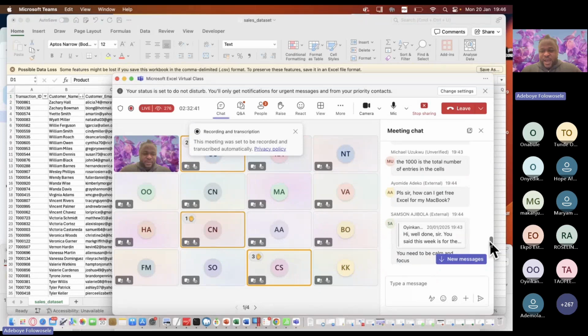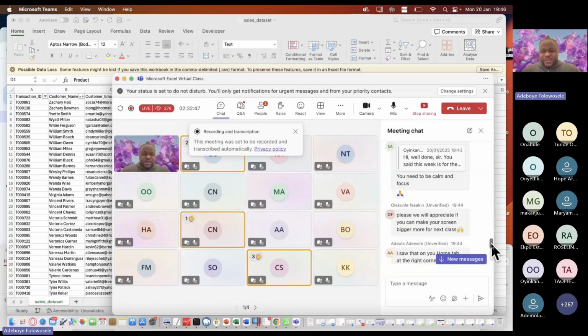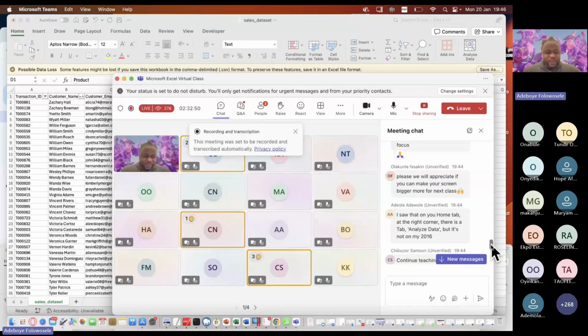That's correct. I cannot get free Excel for my MacBook. I'm not sure you can have free Excel for your MacBook. That is not possible. I think for MacBook, it's only Office 365 that can work. Because for my MacBook, I've only been using Office 365 on it, and that has been the only thing that has been working.